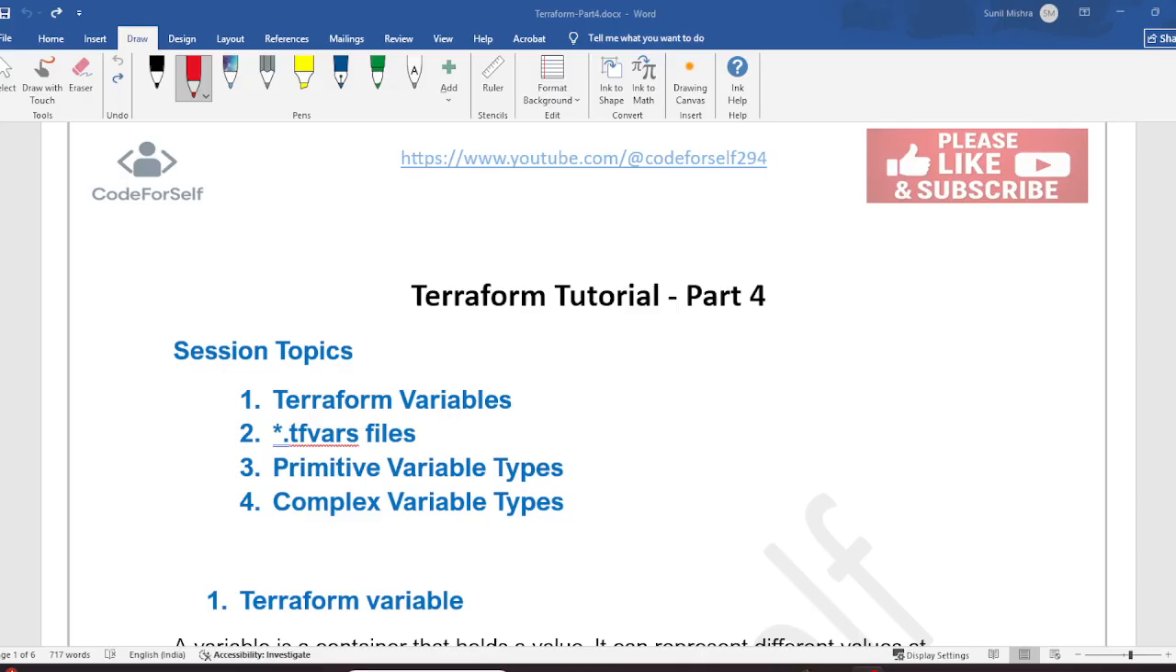So today we are going to discuss Terraform tutorial part 4, and the topics that we have are Terraform variables, tfvars file extensions, primitive variable types and complex variable types.